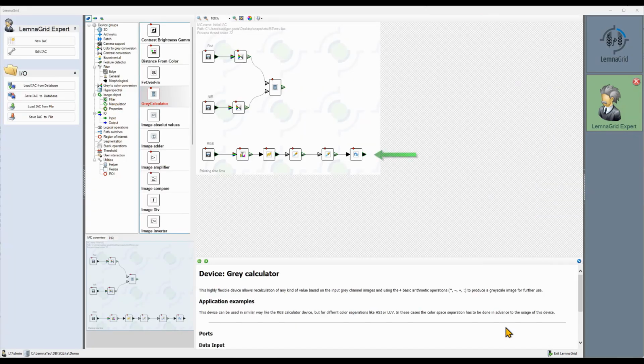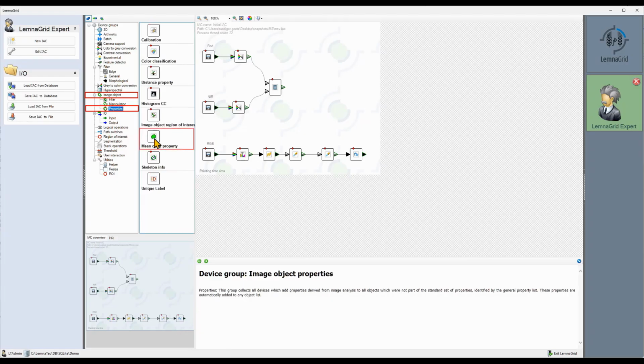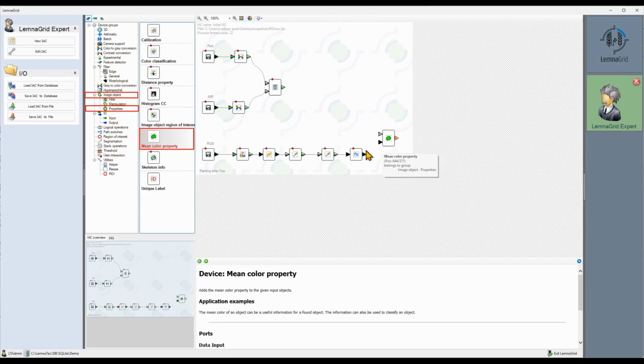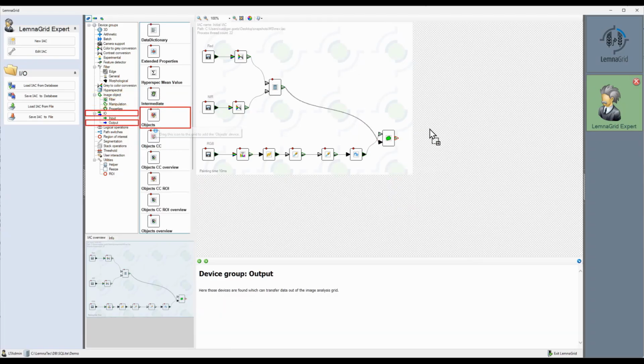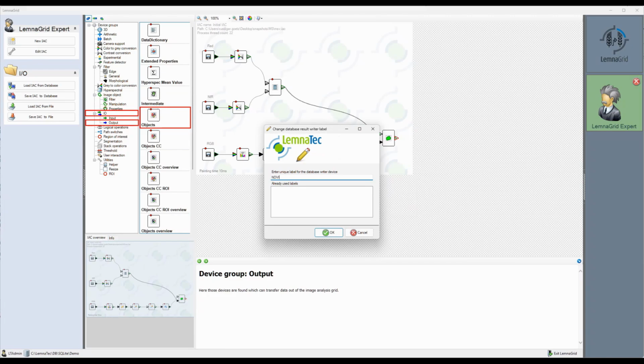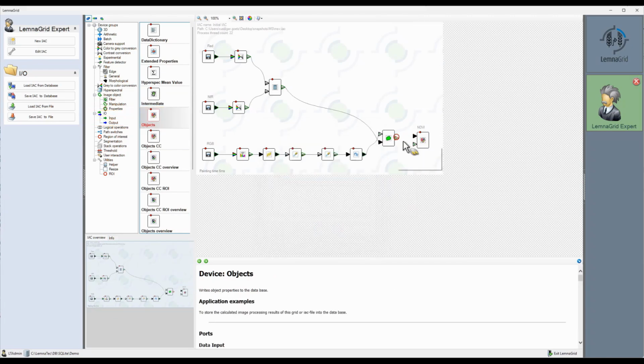Now we have a segmentation and a grayscale signal representing our NDVI. In order to combine them, we use the mean color property device as in the color analysis video. Finally, we will send this result to an objects writer. We may use the NDVI image as an input to the objects writer.